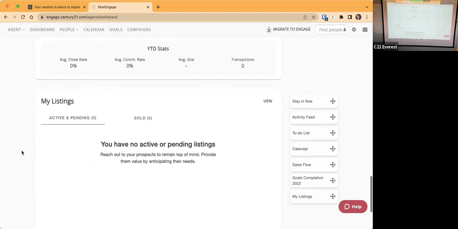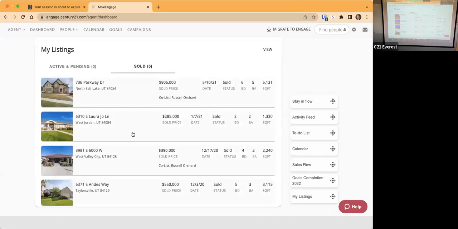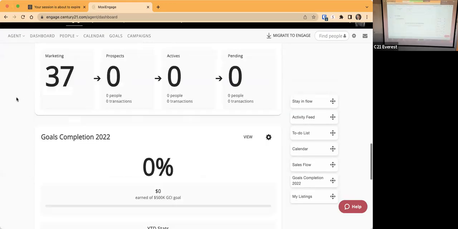The goal completion we just talked about, and then down here, any active or pending listings would show up, and then your sold properties will show up here as well. Okay. So that's the dashboard.